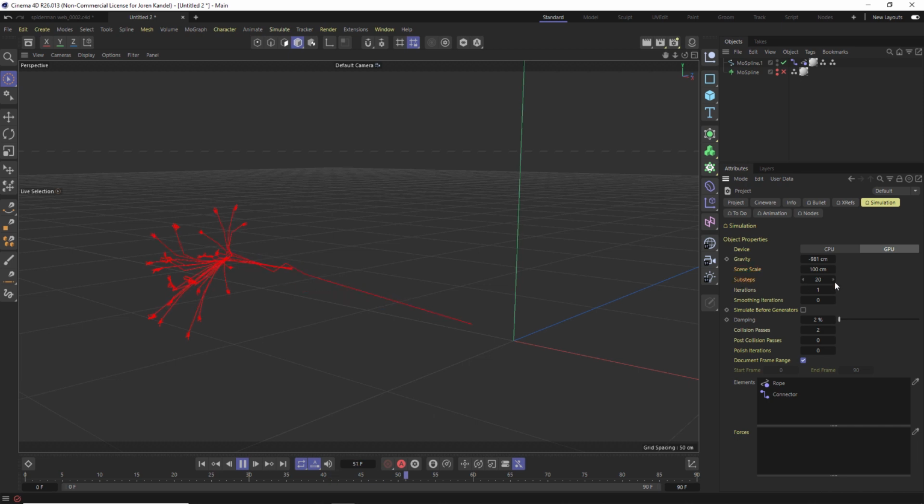animation. We can maybe change the smoothing iterations to 1, and that will smooth it way down. And you can play with some of these different iterations or substeps to make things a little more accurate. But something like that should work pretty good.